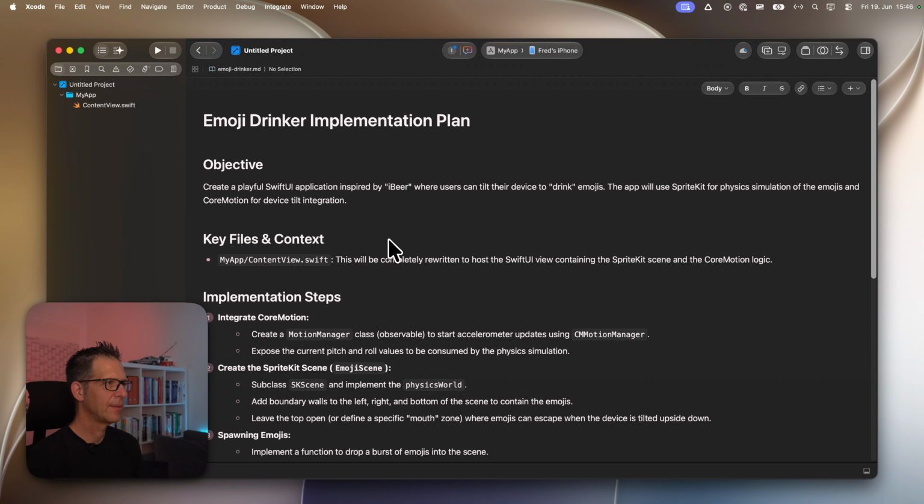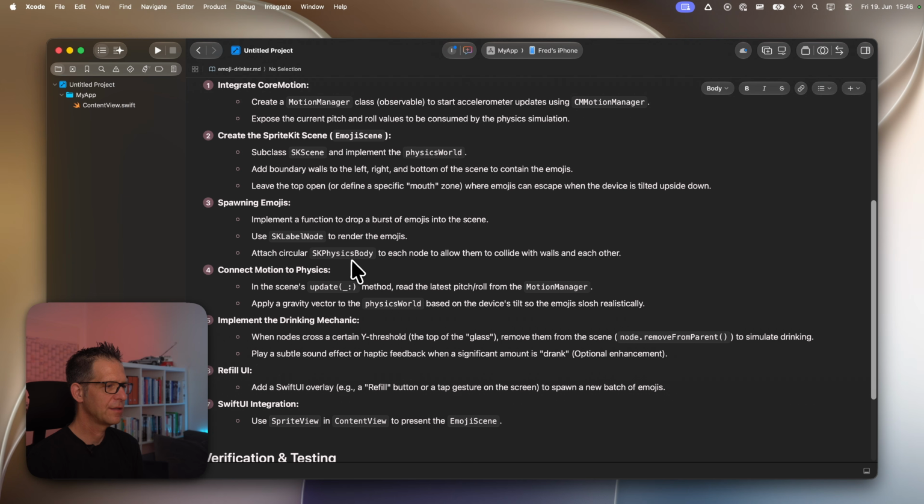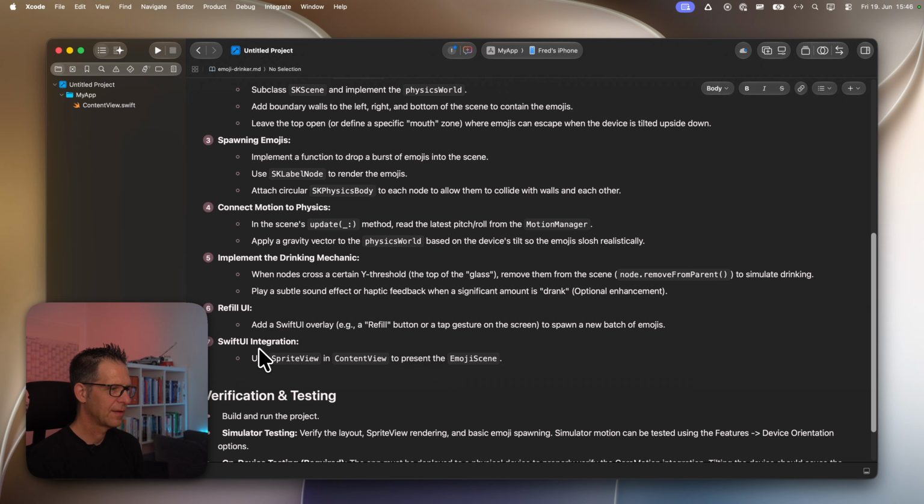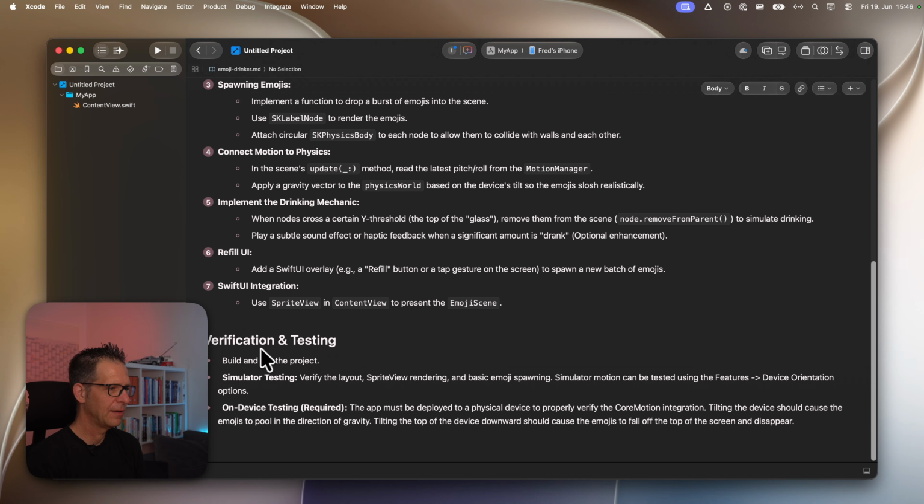Okay, here's our implementation plan. It's a markdown file and it has an objective. It shows the implementation steps. And for verification and testing, it just says run on the simulator and then run on device, because we need to access sensors that you can only properly access on a physical device. That all sounds good to me.